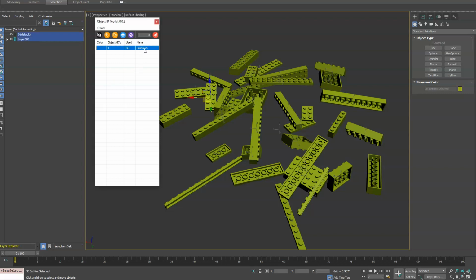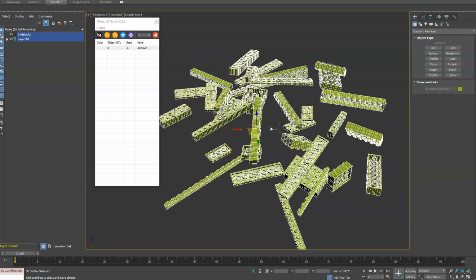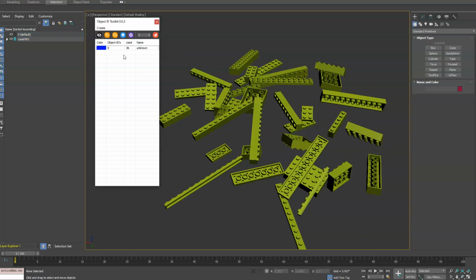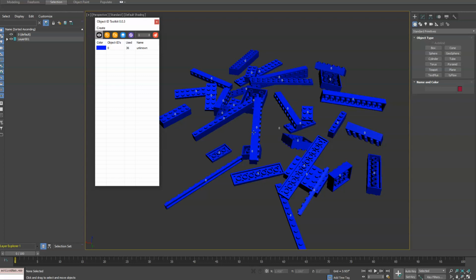So if you double click your list item here, it'll select the objects in the viewport, which you can see here. You do have the ability of toggling on and off which objects have IDs and what they look like in the viewport. It'll show the number of the ID as well.